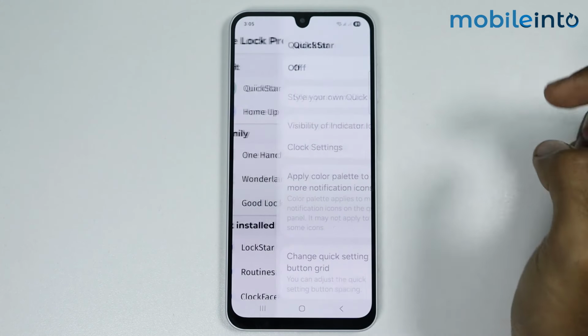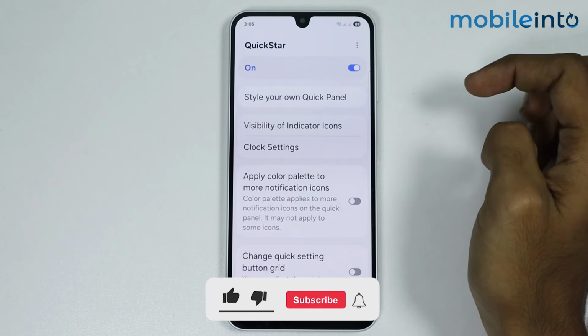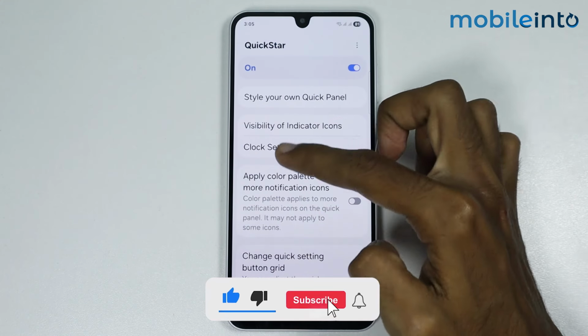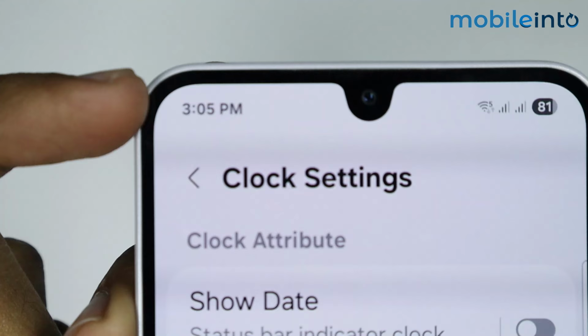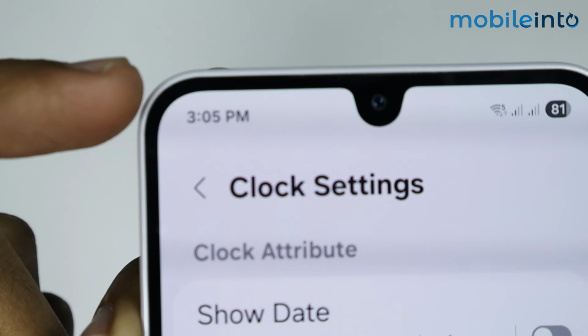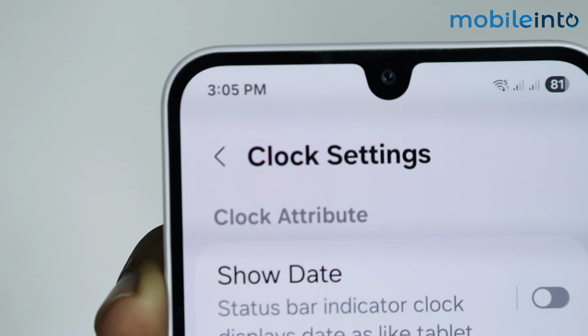Then tap on QuickStar and enable QuickStar. Now once you enable QuickStar, then go to Clock Settings and enable Show AM and PM. And this is how you can set AM and PM on status bar on any Samsung phone.